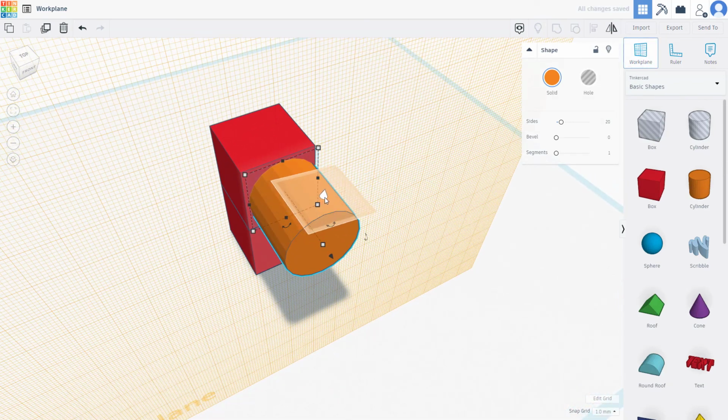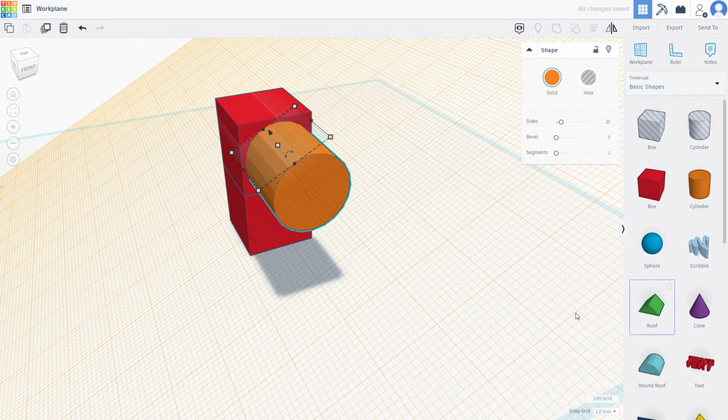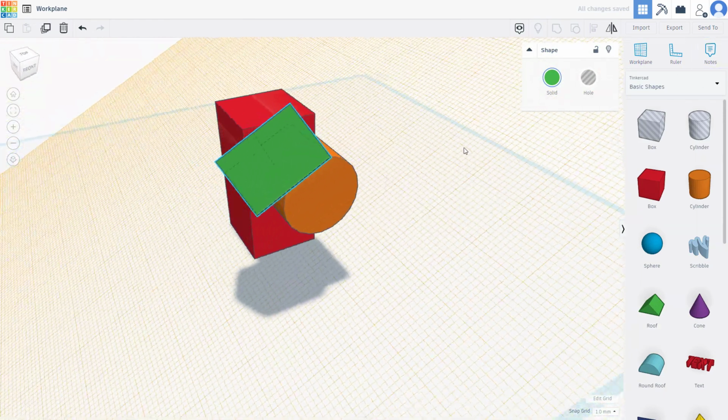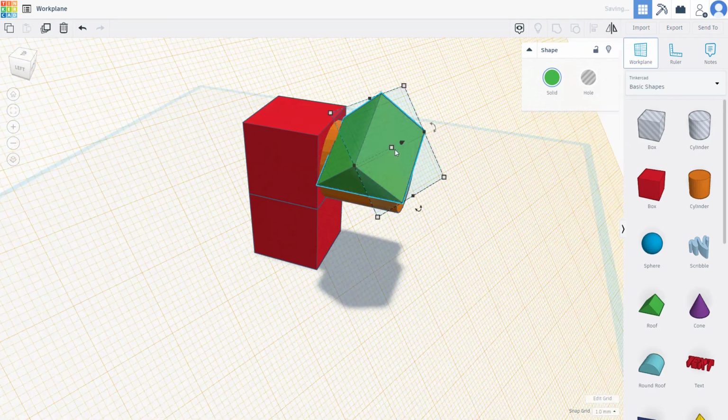If I were to go around into Workplane, you can see that it takes each face side as a reference. So if I were to take this side as a reference, that is how it works. So if I were to go around and bring in a roof, you can see that I can place it right on that angle. So let's say I want to work on this angle, click on Workplane, click here.